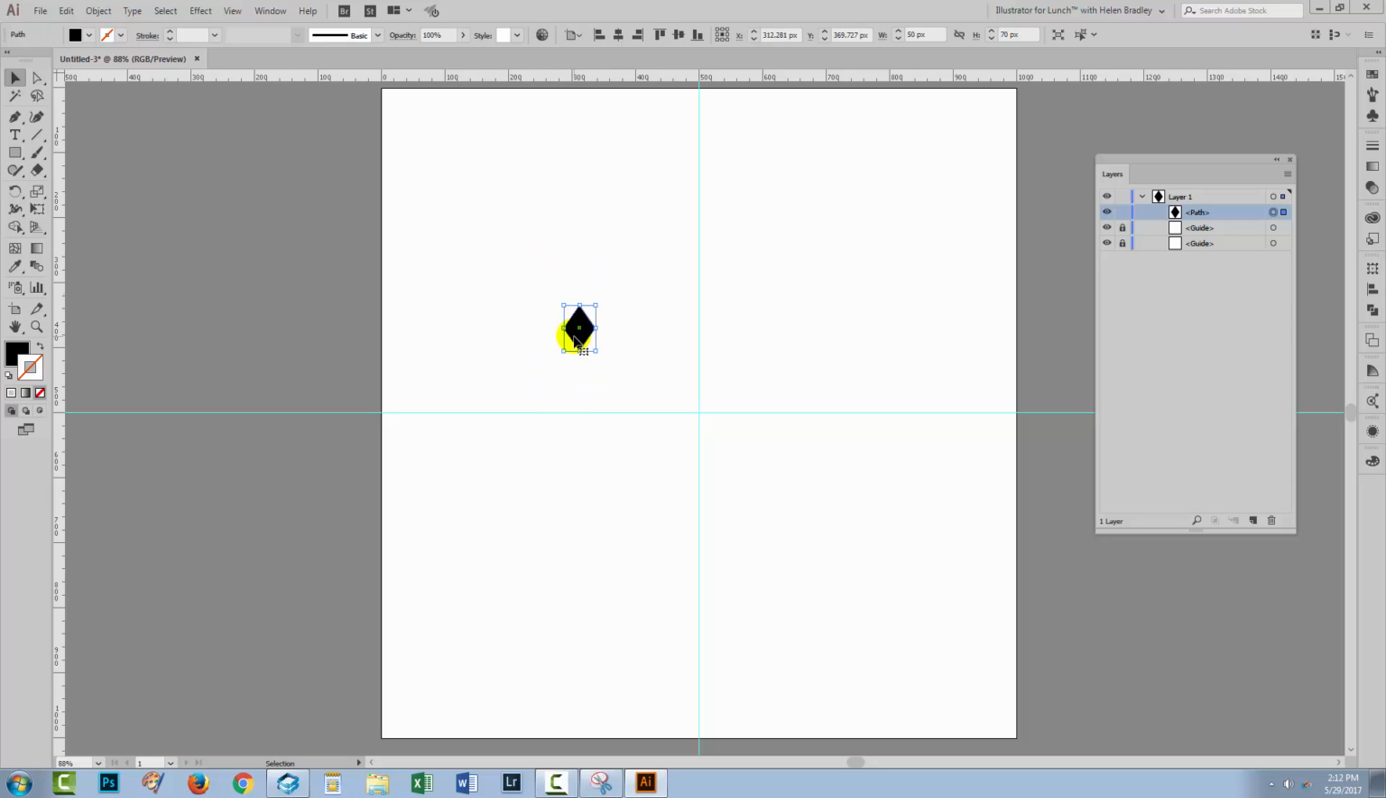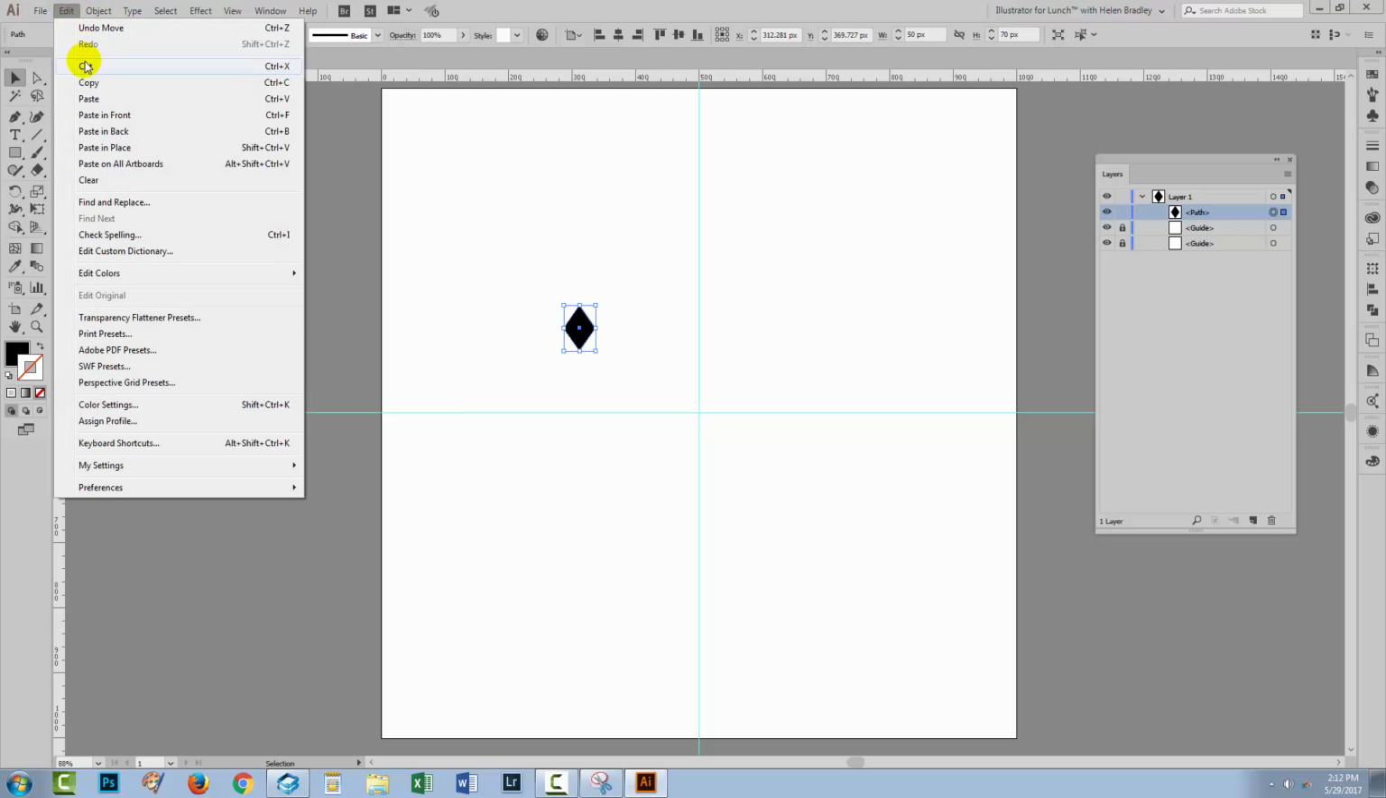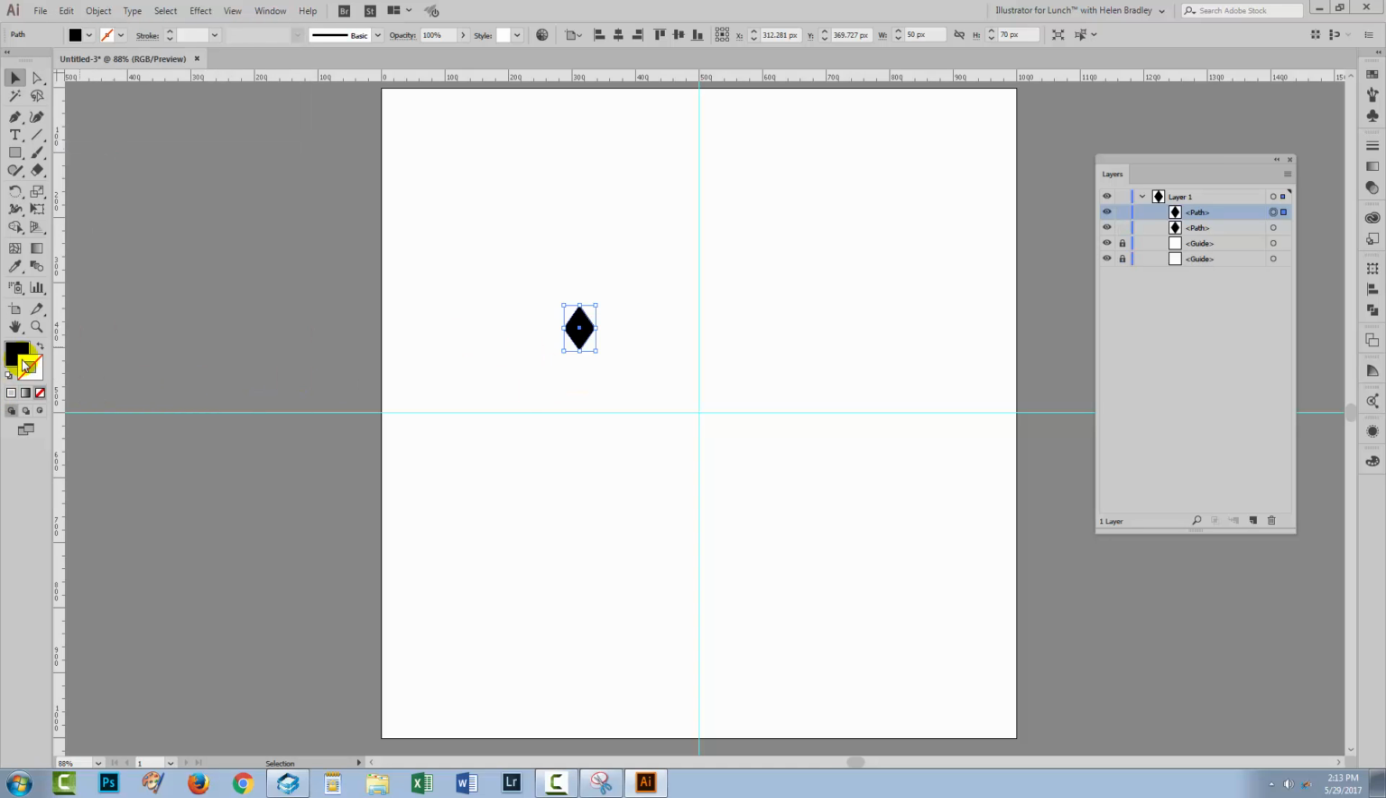I need to add some diamonds around this. So I'll choose Edit, Copy, Edit, Paste in Place to get the first one. I'm going to flip this so that it has a stroke but no fill, and I'm going to alter its size. Right now its width is 50 pixels, its height is 70 because it's exactly the same as the first one we created. Well, I'm going to add 40 pixels to its width and 40 pixels to its height.